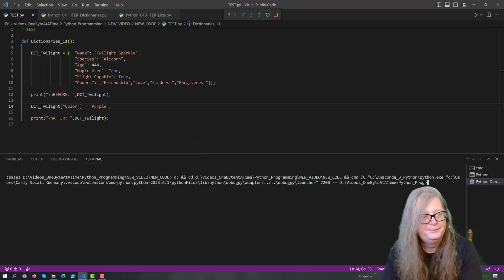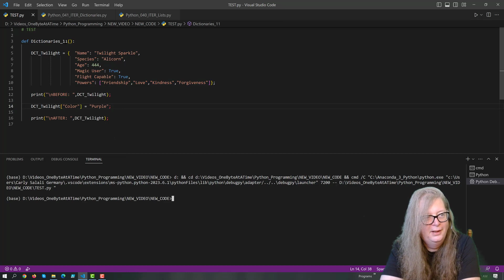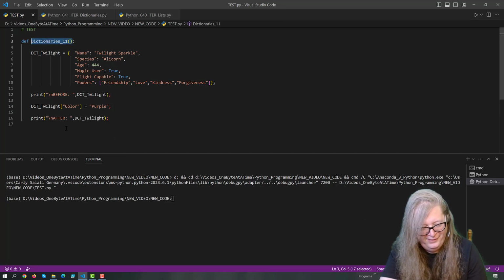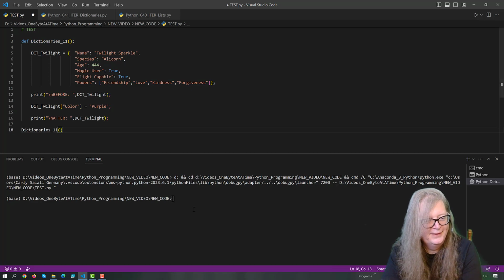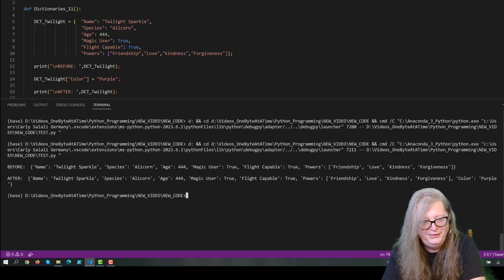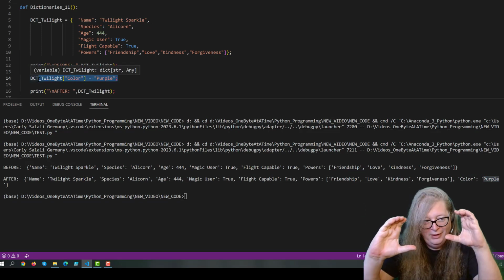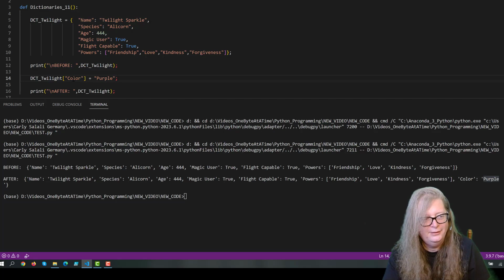If I run this, look at the key value pairs before. Oh, it would help if I invoke the function. Let me add this down here. Okay, hit F5 to run it, and look at before and after in this example. So we have name, species, age, magic user, flight capable, and powers. We have all of those keys, but notice we've added another key here, color and purple. And we did that with this syntax here using our square brackets, all right? We added a key color, a new key, and gave it a corresponding value of purple.